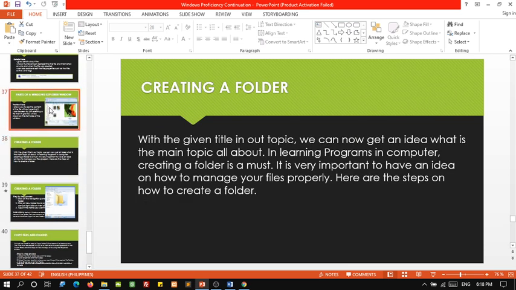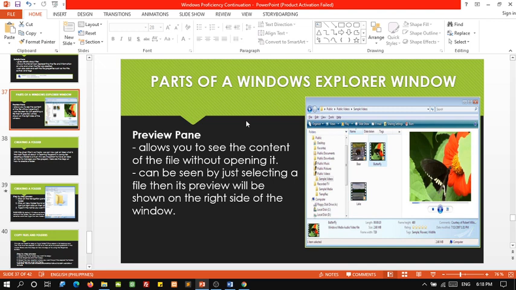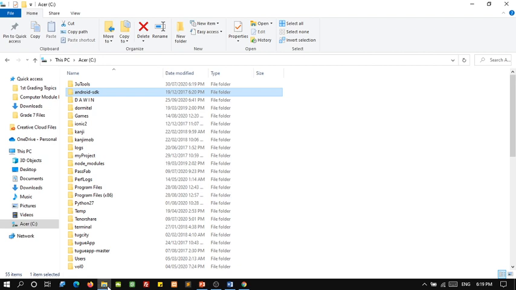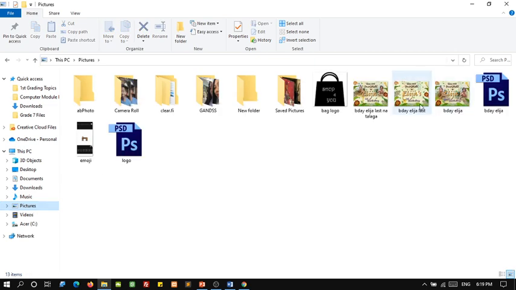Oops, mukhang sumobra tayo. Okay, so dito na tayo. Parts of Windows Explorer window again, preview pane. Okay? So, preview pane allows you to see the content of the file without opening it. Can be seen by just selecting a file, then its preview will be shown on the right side of the window. Okay, so i-try natin siya. Yung preview pane na tinatawag niya. Sa may pictures tayo. Okay, i-click natin.